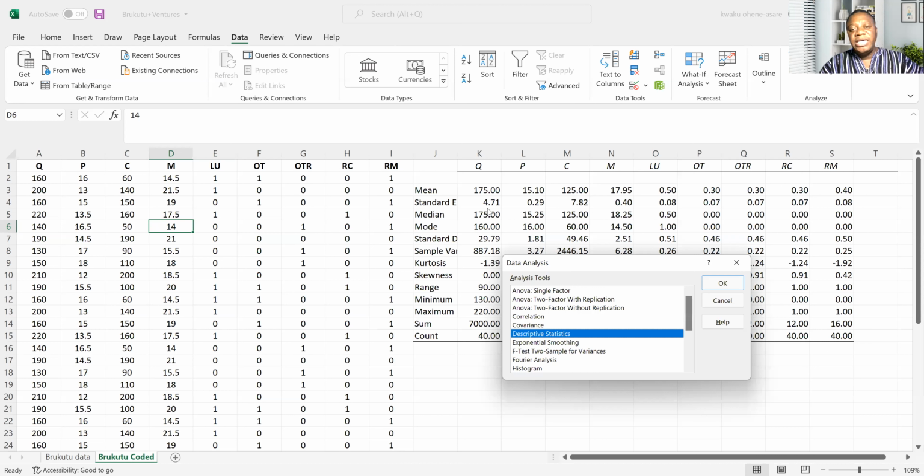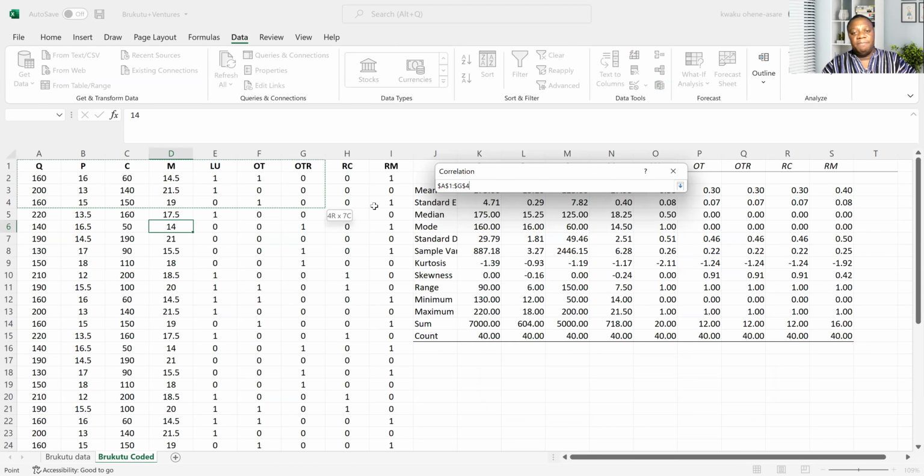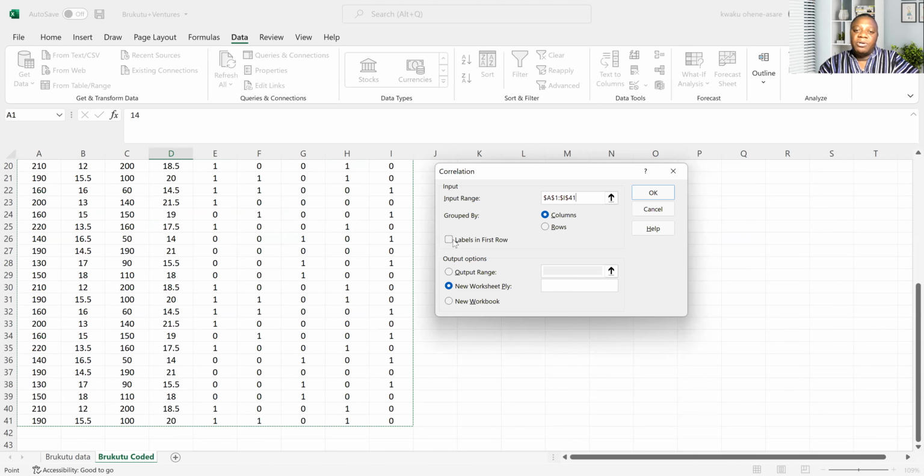In that pop-up, you see input range once again. And like before, you are going to select all of the information in the input range, starting from Q, highlight and drag it all the way to RM, all the way down to the last variable. Have you done that? When you are done, tick labels in first row.